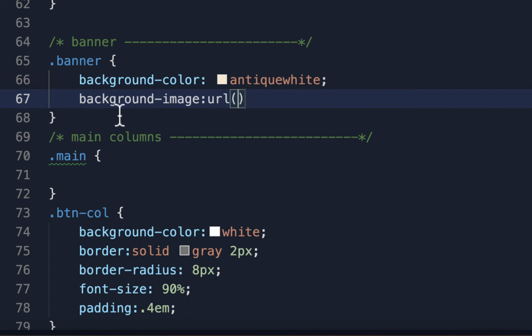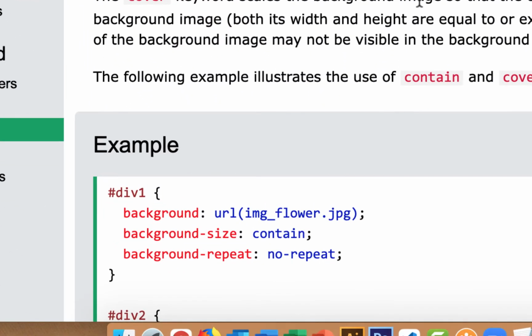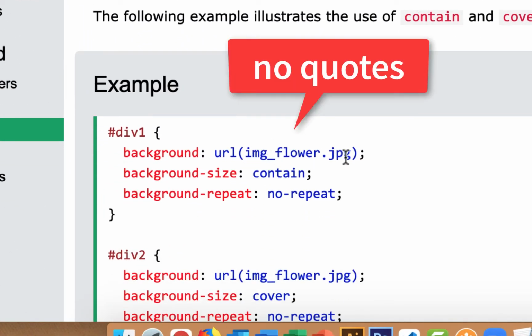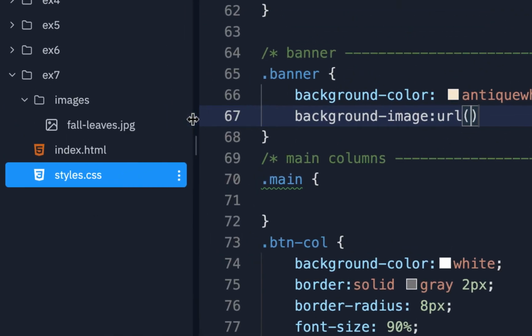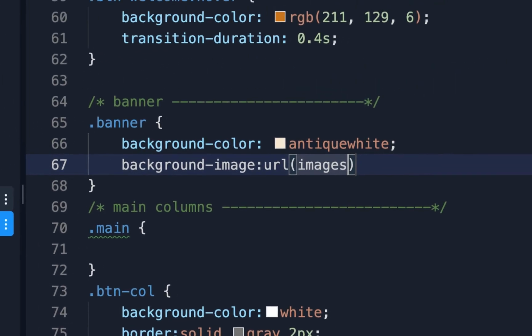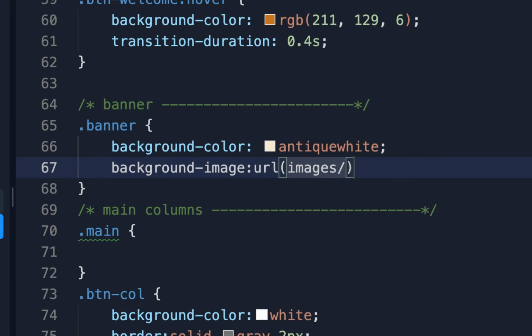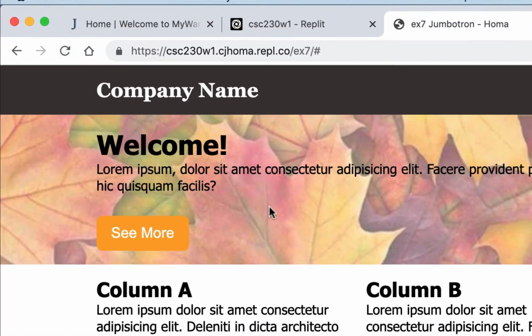Now, what the URL is going to be, we'll just type this in ourselves. Now, do we need quotes? No, we don't need quotes, but we have to put the path here. And what it is, I'll stretch this out so I can see the name. It's going to be fallleaves.jpg, but it's going to have the images folder included in there. So I could put images/fallleaves.jpg. And that's all we should need. It's still white because I don't have the semicolon. And let's see what that looks like. Run, refresh it, and that looks pretty nice.